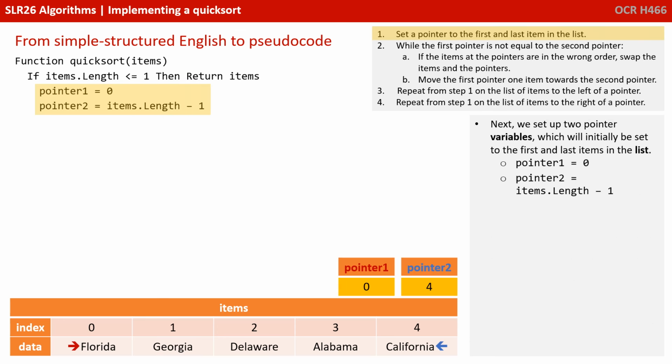Next, we set up two pointer variables, which will initially be set to the first and last item in the list. So pointer 1 equals 0, that's shown in red, and pointer 2 equals items.length minus 1, that's 4, and we're going to show that in blue.